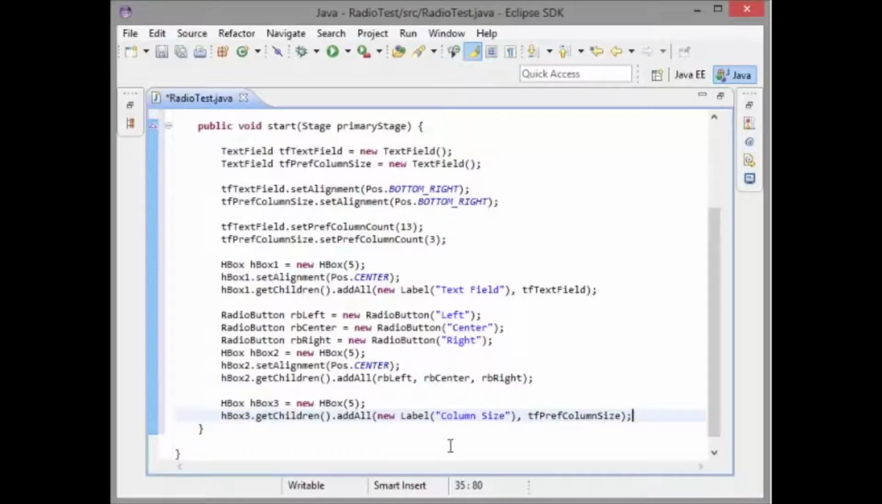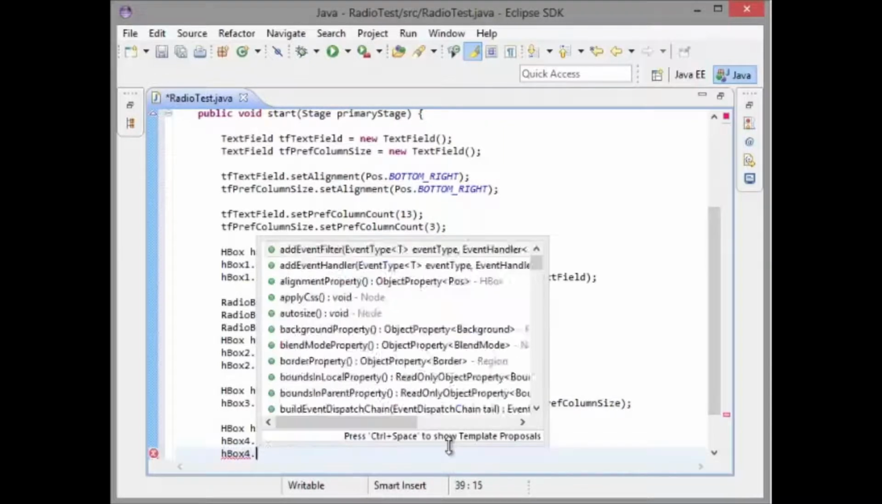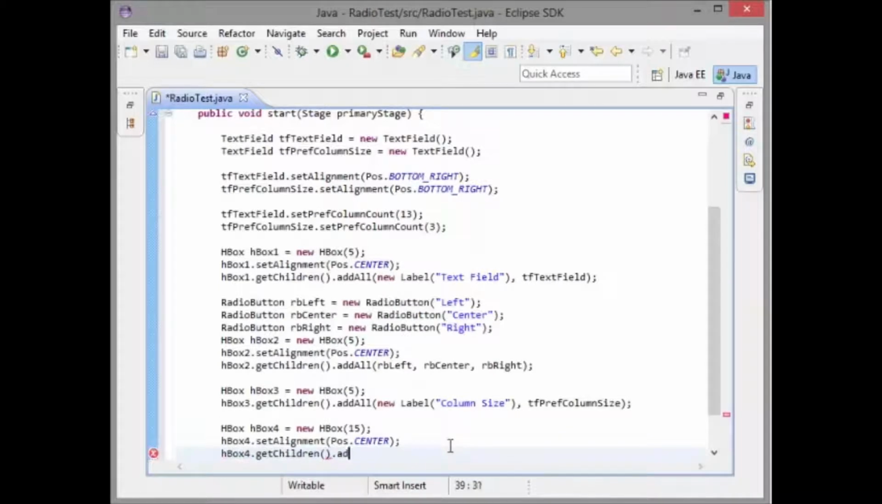we'll create one more horizontal box. We'll pass in 15 this time, and what we'll do is set the alignment to center. And what we're going to add to this one is hboxes 2 and 3. So what we'll get is our radio buttons and our column size added to this horizontal box. So hbox4.getChildren.addAll hbox2.